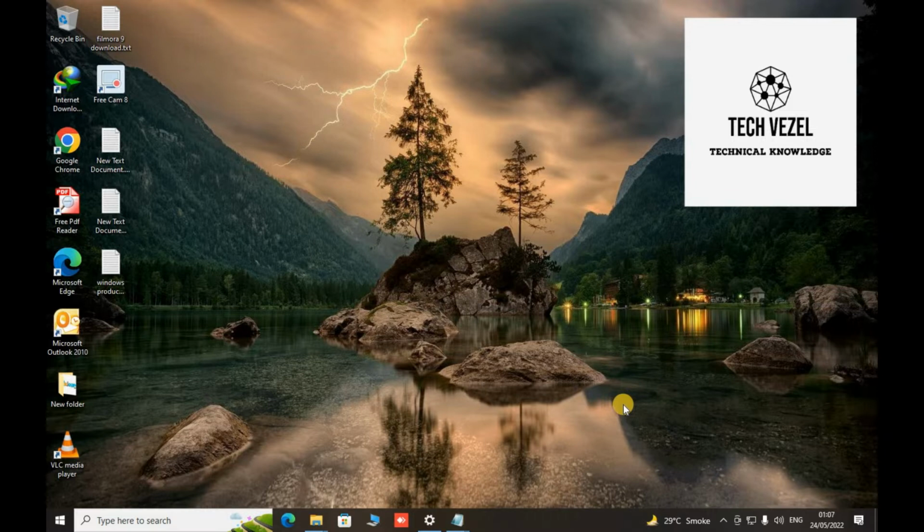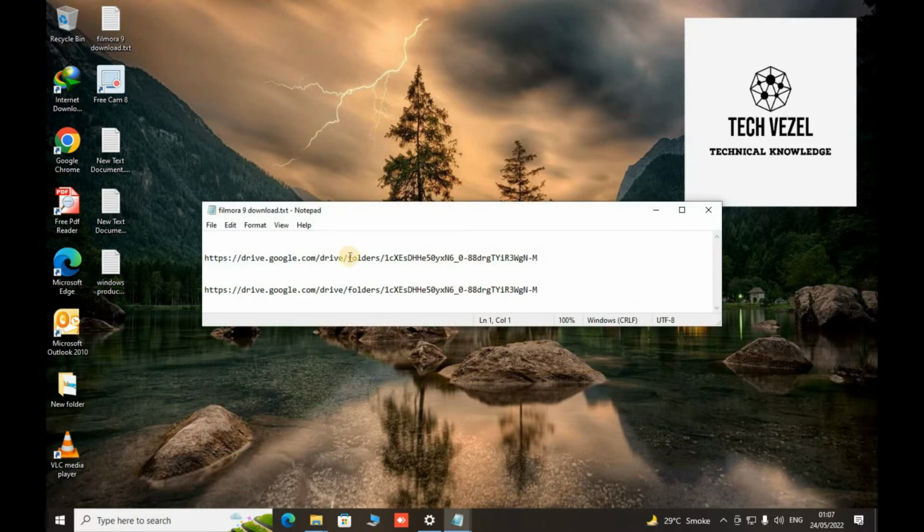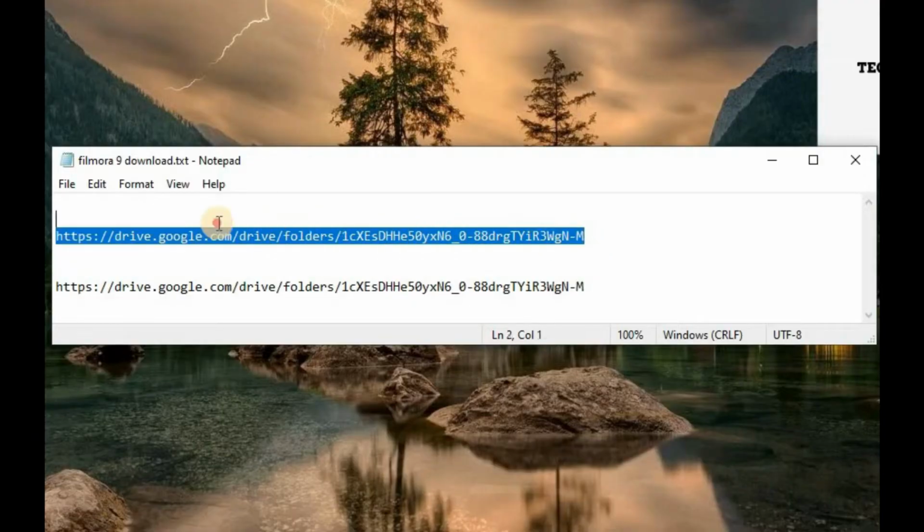Today we'll discuss how to install Filmora and get it activated, so you can use all the features of the activated version of Filmora. For this I have a link that is required to get the Filmora 9 edition, and it's cracked, so you'll first install it and then use that crack to activate your Filmora. I'm also going to put that link in my description, so you'll be able to easily get it and copy paste.